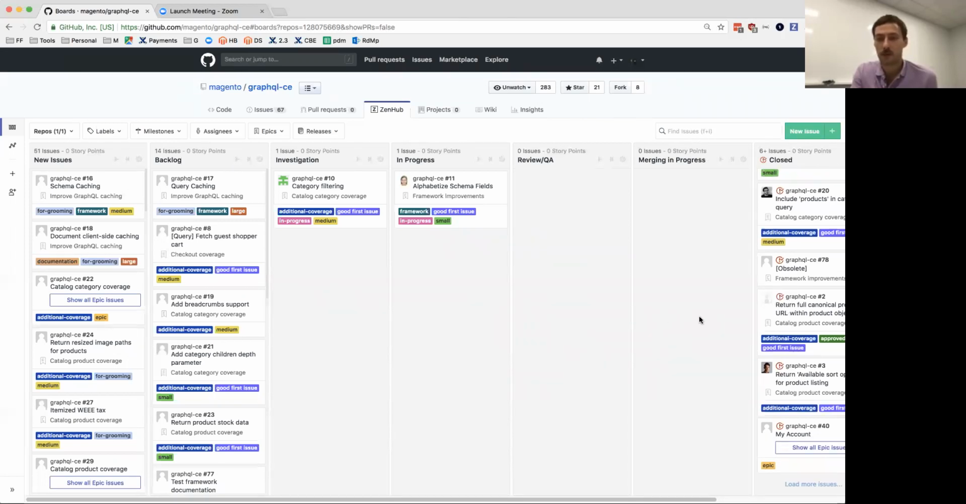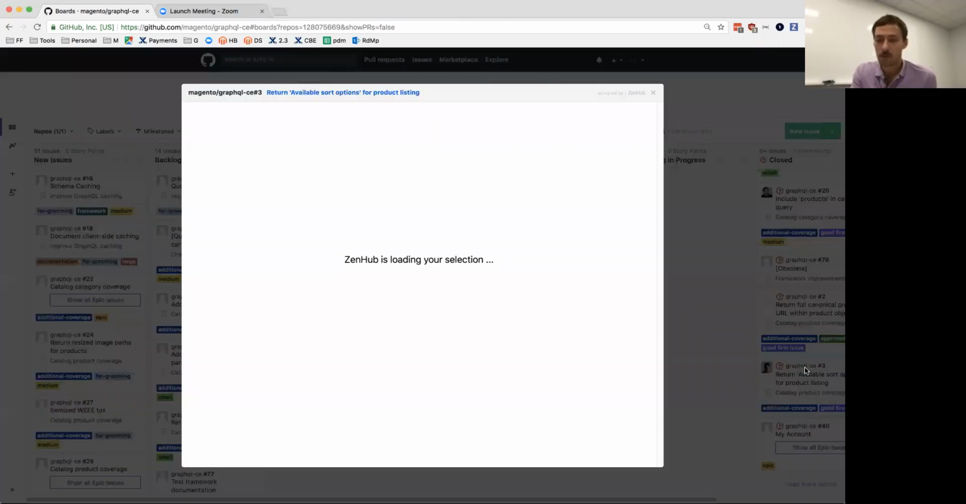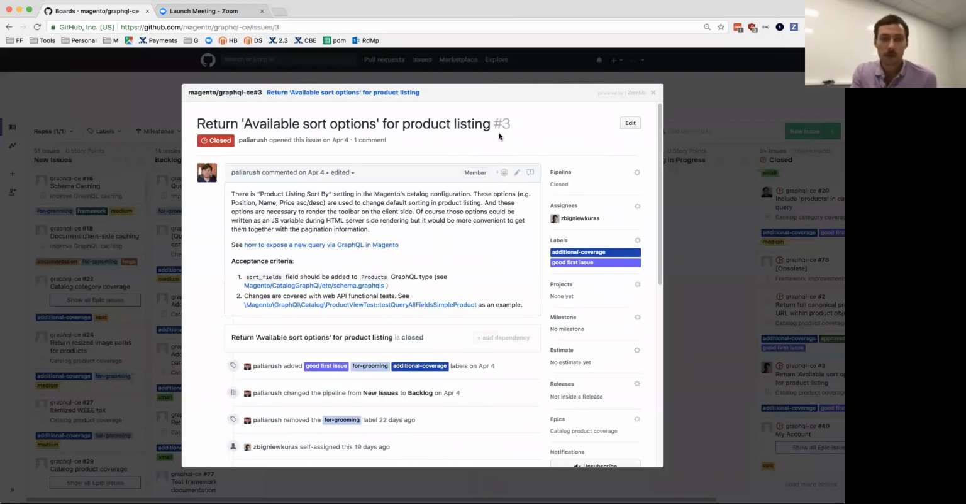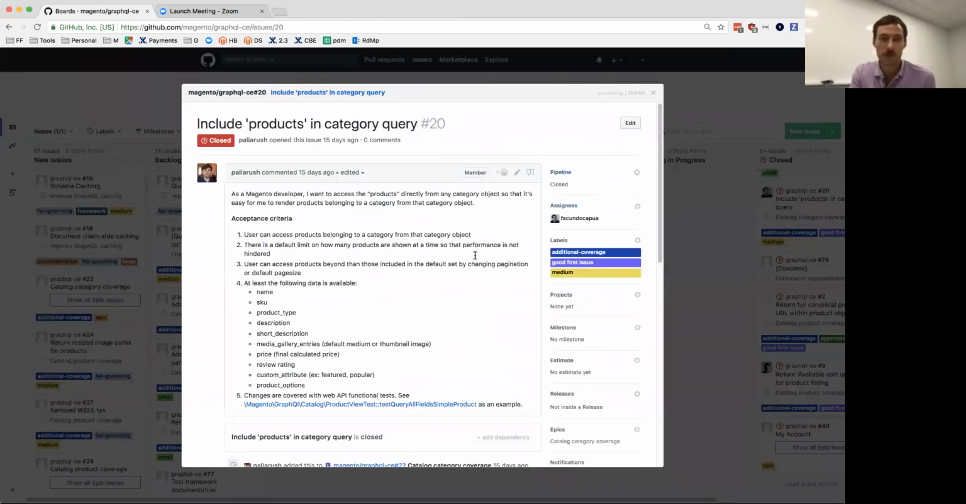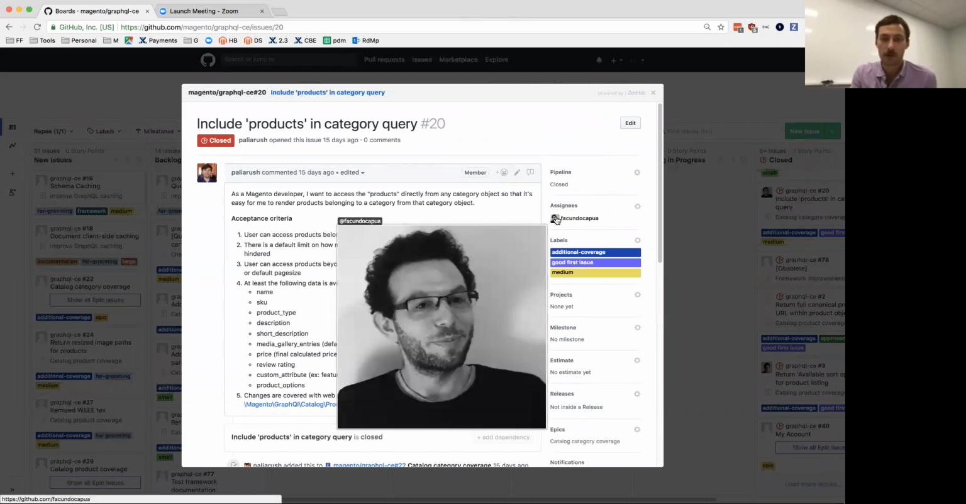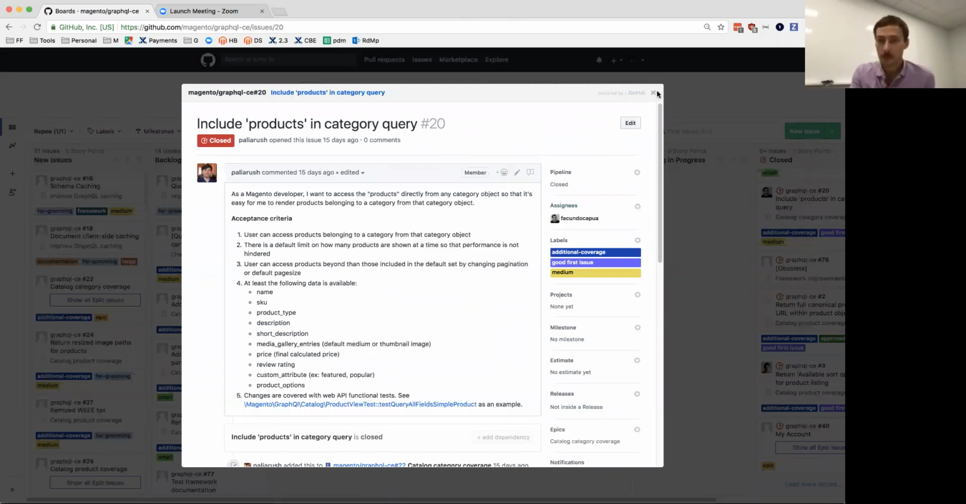So we merged a few more issues since last week, and I wanted to show those issues. One of the issues that we merged was including products in the category query. Previously, when you queried category, you were not able to see what products are associated to that category. So this pull request addresses that issue, and big thanks to Facundo for doing that work.